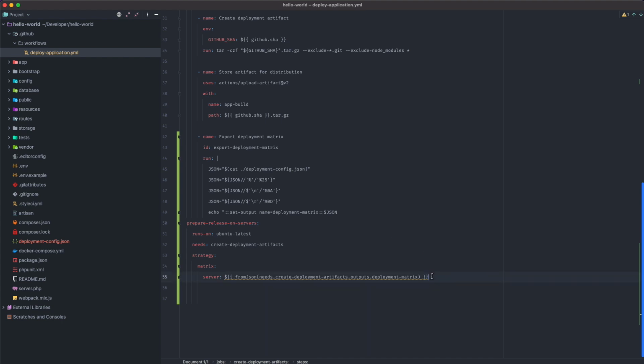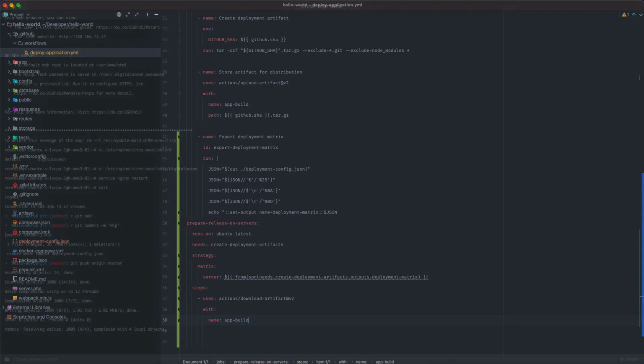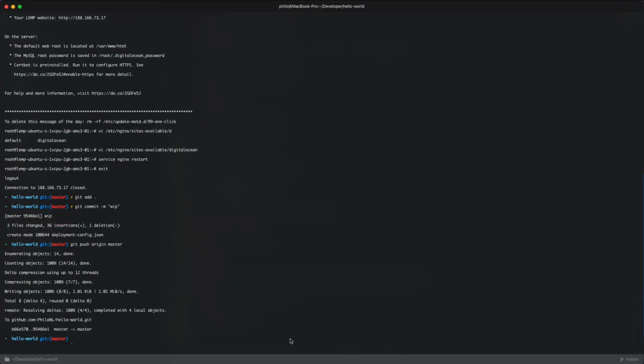Now that we have our matrix set up, we can continue with setting up the steps for this specific job. So we want to start out by downloading the artifact from our previous step. So again, we're going to use a GitHub specific action, which is called actions/download-artifact. This action only requires one input parameter, which is the name of our artifact. So let's enter app-build. Let's commit the changes to GitHub and take a look.